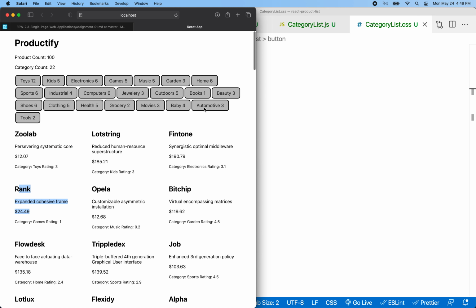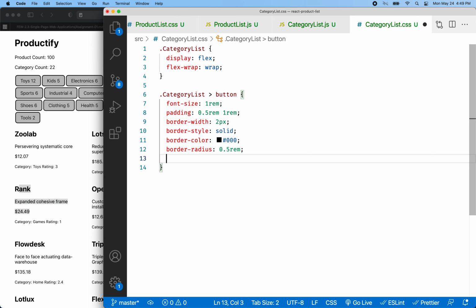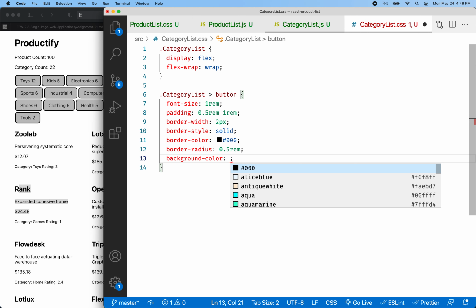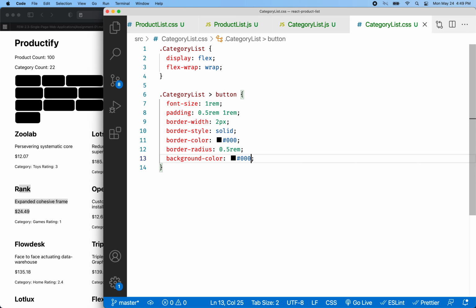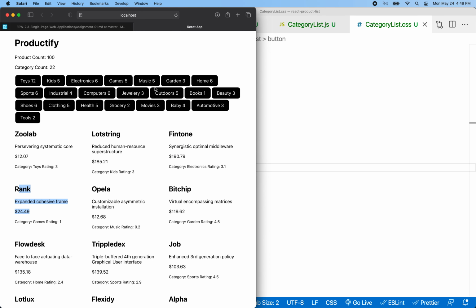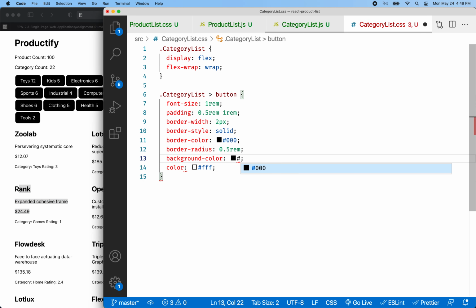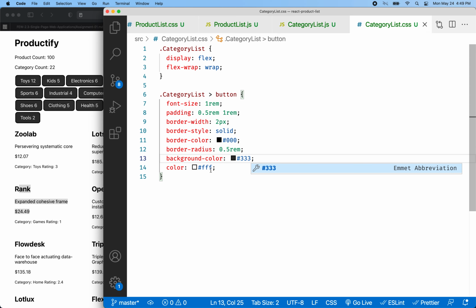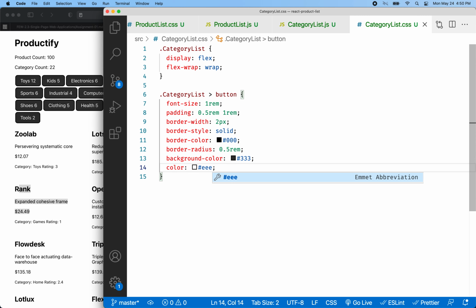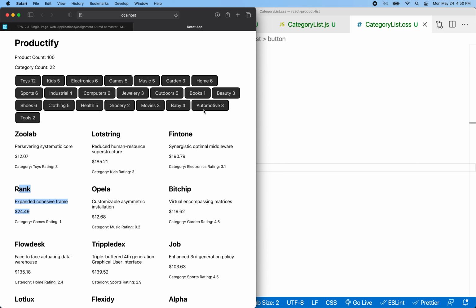Maybe that background color isn't very good. Let's do a little bit more. Let's say background color is black, and then that means the text color needs to be white. There, that doesn't look too bad. A little harsh. Maybe not quite black. Let's do a dark gray. How about like that? And then maybe instead of white, let's do this. There we go. That doesn't look too bad.